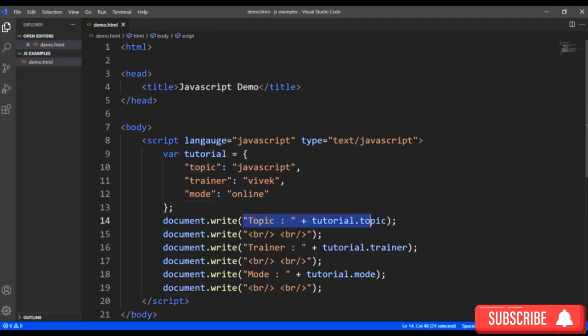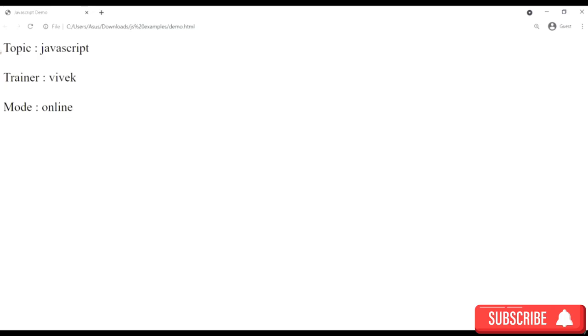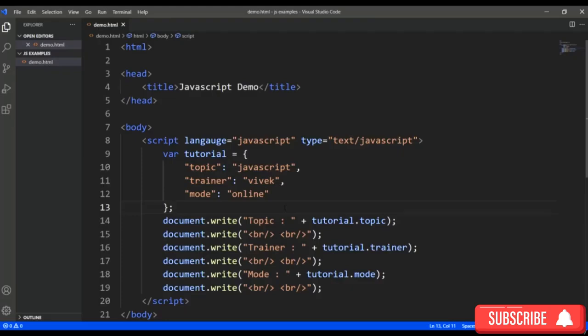So as you can see, tutorial is the object name, and by separating with a dot you can pass the property name, like tutorial.topic, tutorial.trainer, tutorial.mode. Make sure it's case sensitive, so you use exactly the same case. If you see the output, you can see the topic, the trainer, and the mode is online. So this is how you read a particular object property by property.